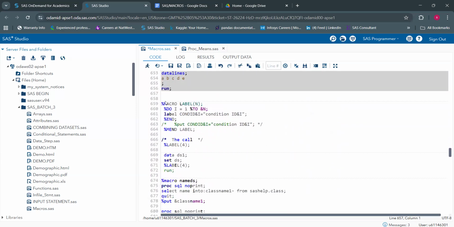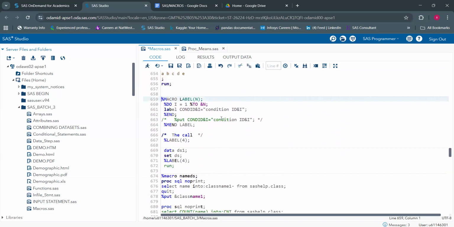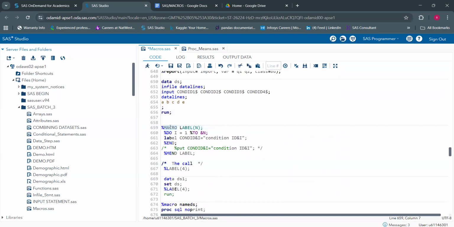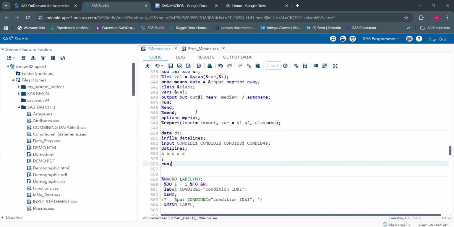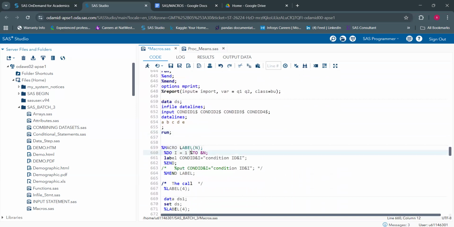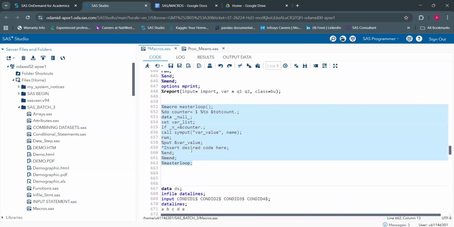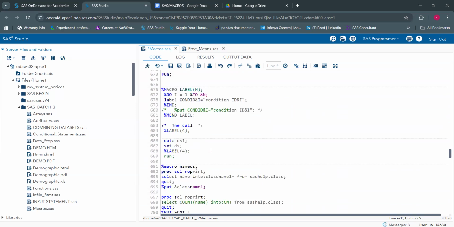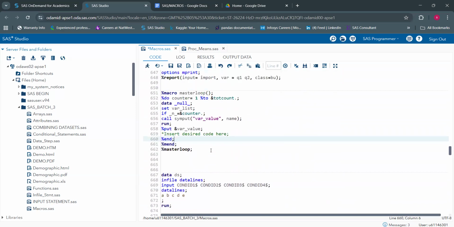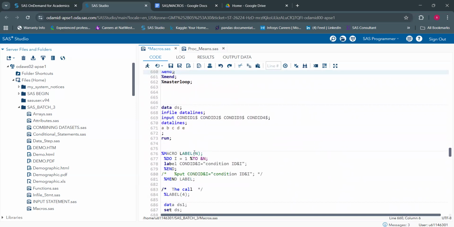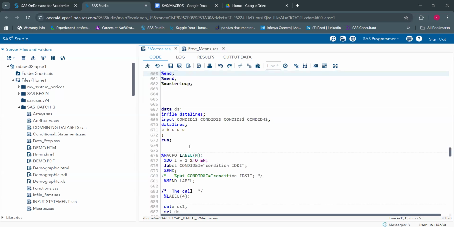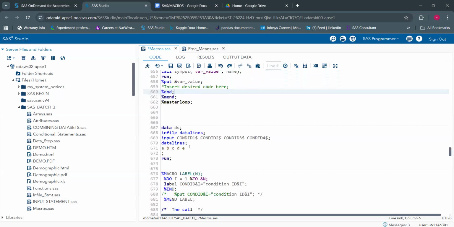So let's see, what is this here? Why is this in this macro without a name? What happened? Why is only M shining, not the others? What happened?